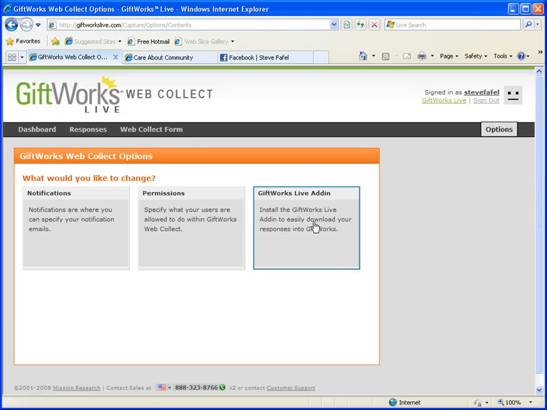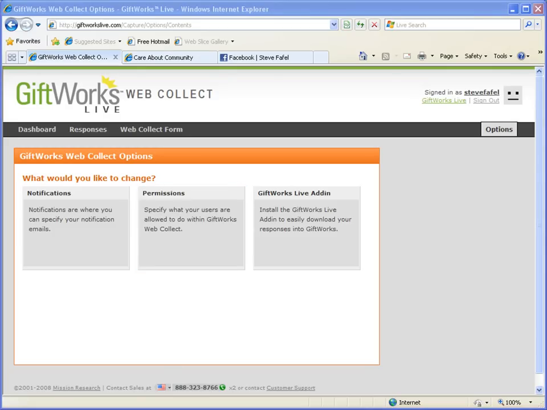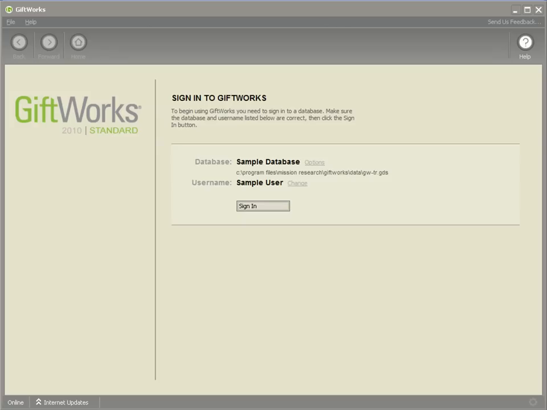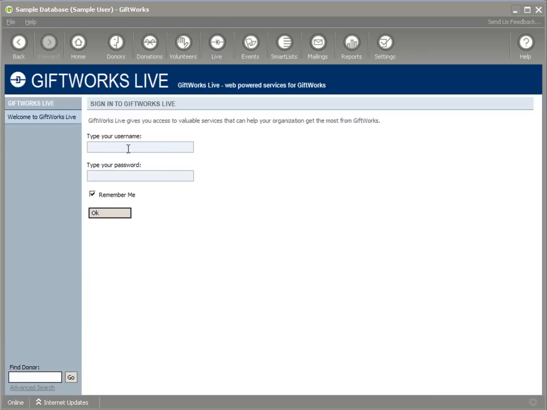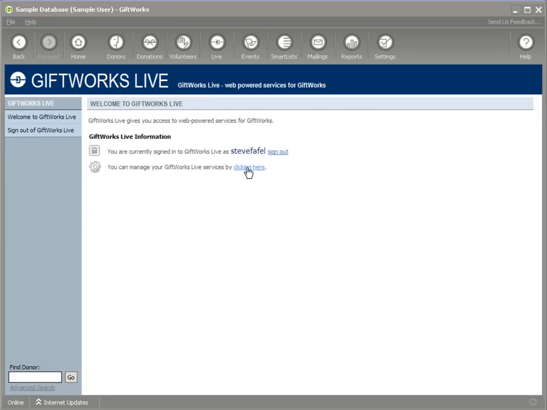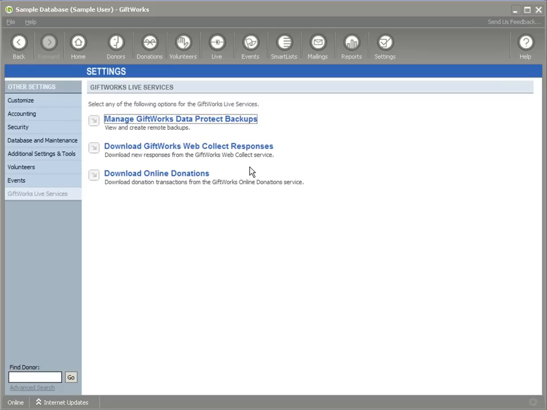And if you do, in a moment, we're going to jump over to GiftWorks to see now how we can use these responses to bring them down into GiftWorks. When you're ready to download your responses into GiftWorks, you can jump over to GiftWorks and sign into your database. If you've installed the GiftWorks Live add-in properly, you'll see the GiftWorks Live button at the top. If I click on the Live button, I can go ahead and enter my GiftWorks Live username and password. Once I do that, I can manage my GiftWorks Live services by clicking here.